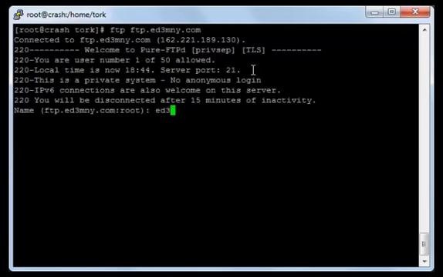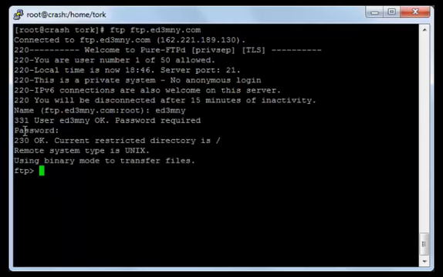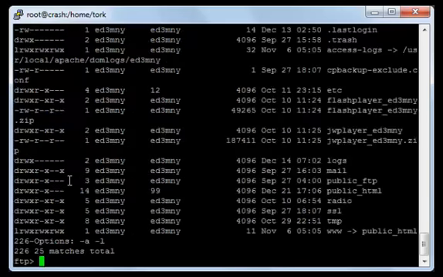It will ask me for the name of the user. Type the username, then I'll type the password and press enter. As you can see here, the message 230 OK. This means that you have successfully logged in with the FTP tool. Now I'll type ls to list the files. I have listed all of the files.